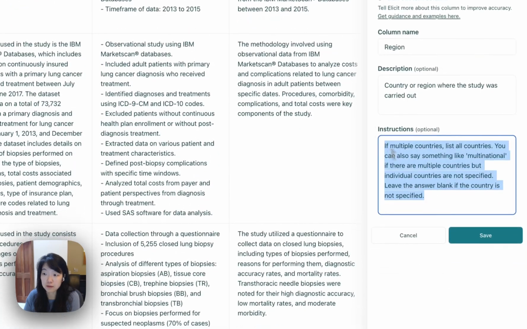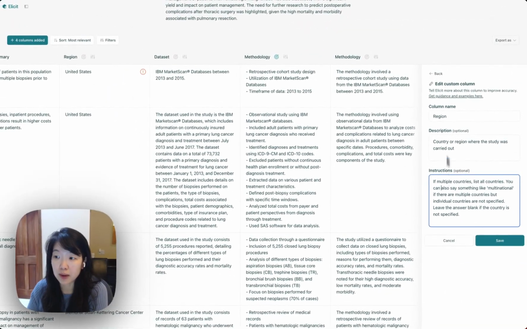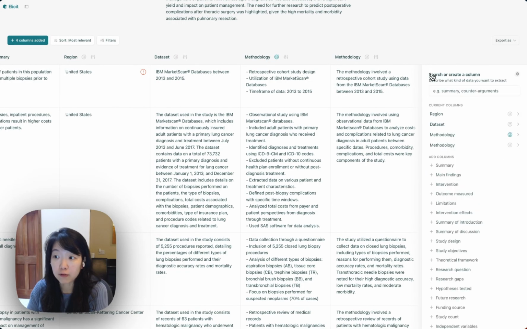So you can see all these default instructions. We've optimized these to perform well for our evaluations and testing, but obviously for your specific case, you might want to tweak it or look for some different information. Okay, great.